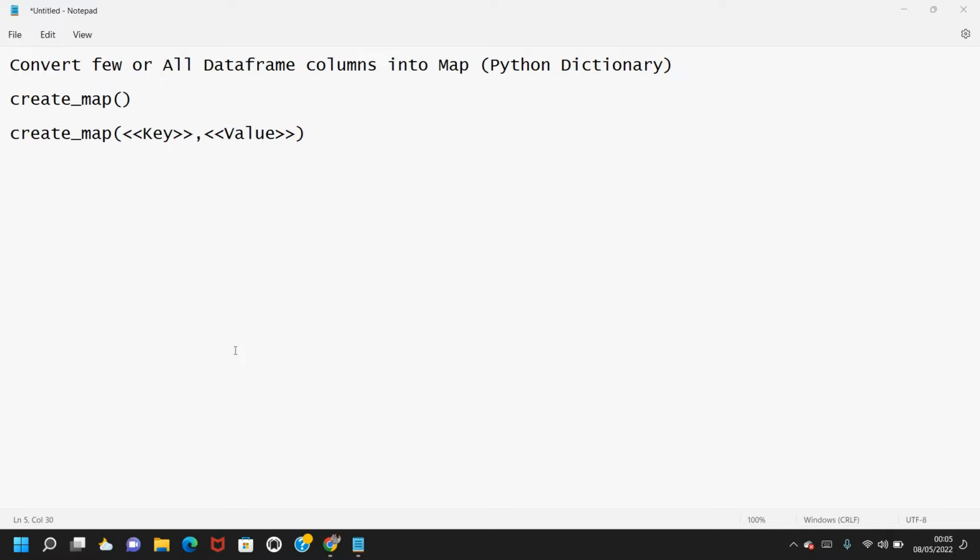Alright, in the previous video we saw how to convert dictionary key value pairs into multiple columns in a DataFrame by using the map type function. In this video I want to show you vice versa, converting a few or all of the DataFrame columns into a map, that is equivalent to a Python dictionary. Let's see how you convert a few or all of the columns of a data frame into a map.